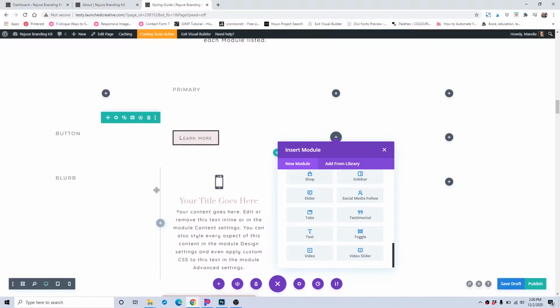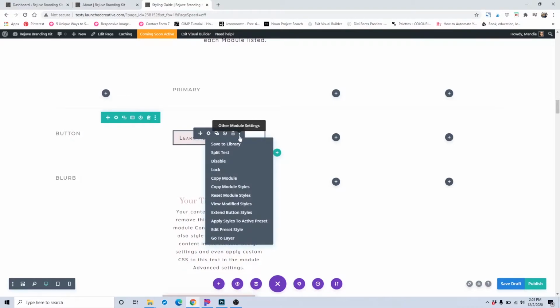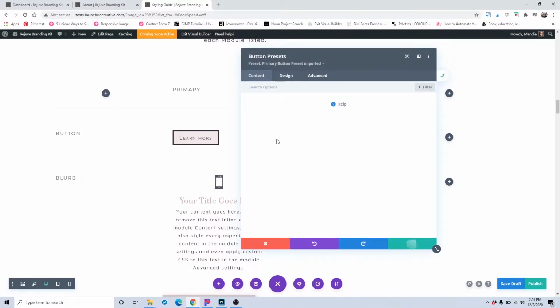In your visual builder, to activate the presets for the area, you can open up the area that you would like to. So for the button module, if I wanted to make changes to this preset, I would click on these 3 white dots and edit the preset style. Once I edit this preset style, it's going to make the global changes across your entire website.